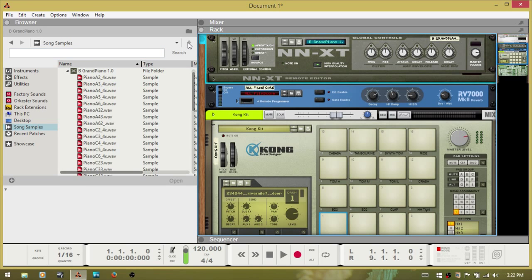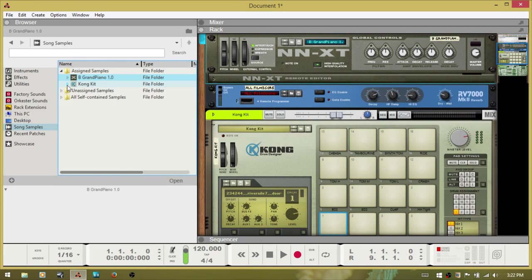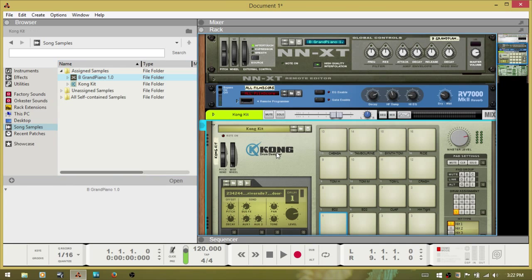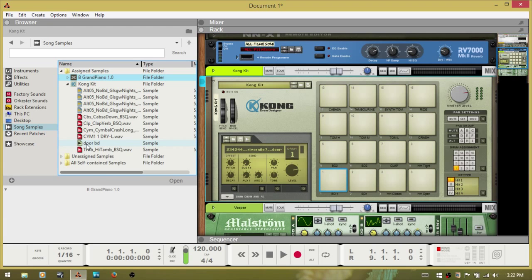And I'll close that. The Kong, for this video, I've loaded my own sample. I'm going to click, I load a little sample of a door closing. And so if I click on the Kong, there's my door that I loaded in myself.